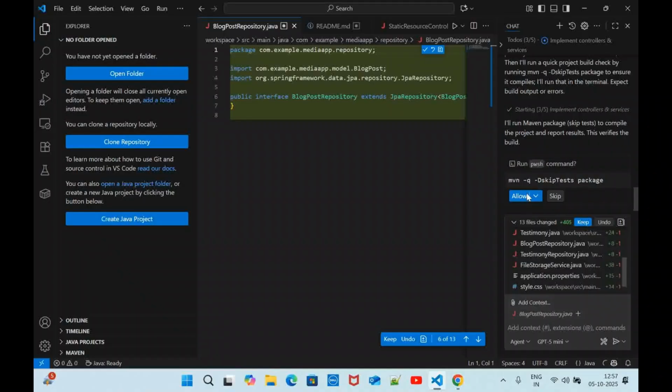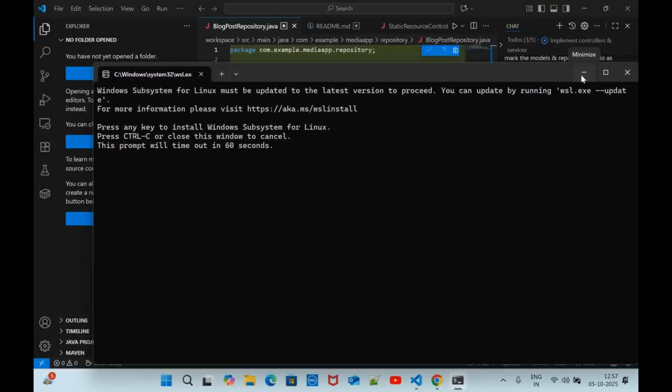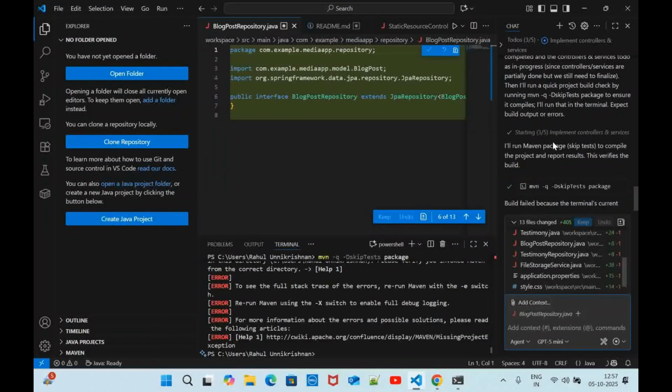Okay, so now you can see it has asked for the allow permission because these settings I haven't given in the settings.json file. Okay, so that's why it is asking for my permission. If I need to skip it, I can just click on skip and manually I can do this installation. But I'm giving the permission to agent for doing this installation. So just click on allow. Okay, so it will do the installation for me.